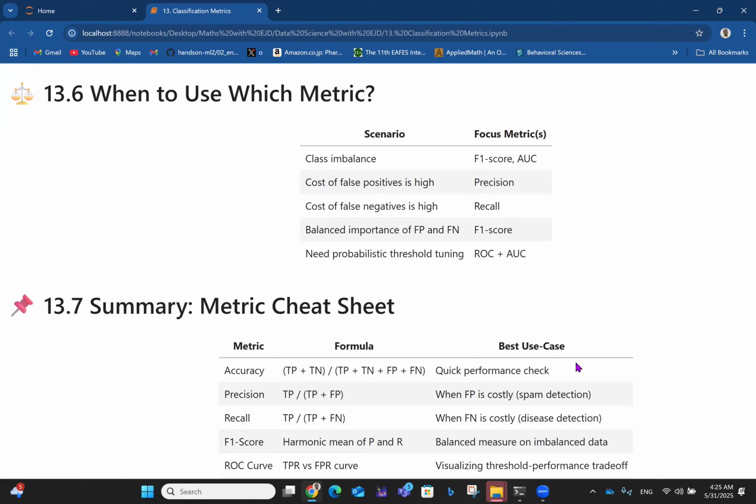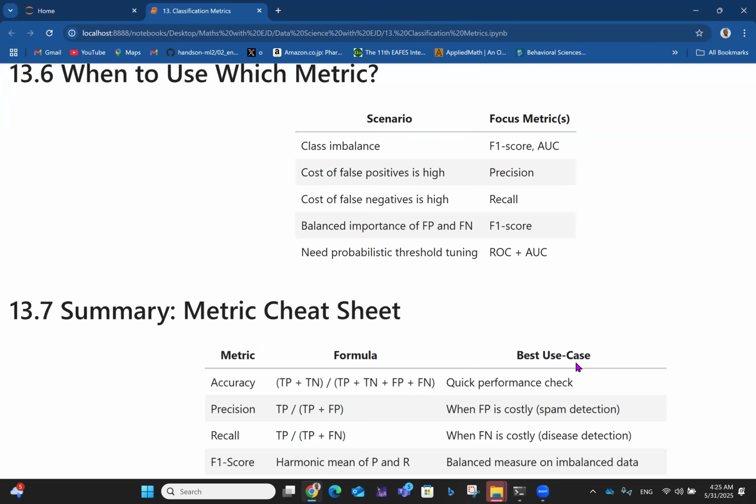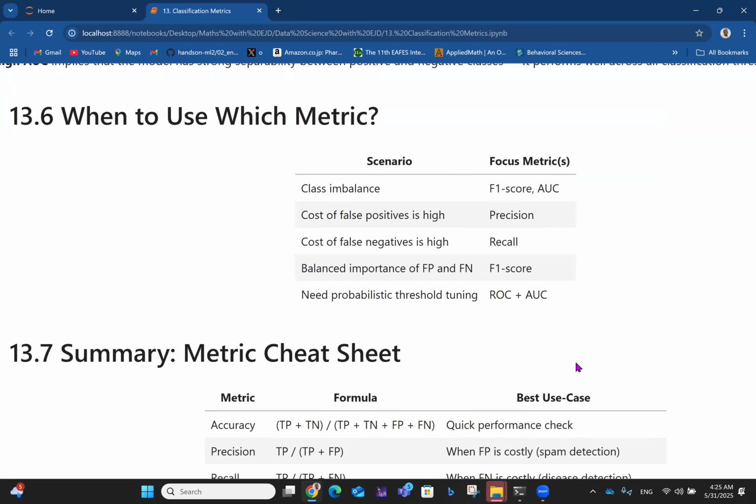So when do you use each metric, right? When there's class imbalance, you want to use F1 score and AUC to balance between recall and precision. Then when the cost of false positives is high, so if you call something positive and it is actually not positive, then precision is really important. Like in the case of spam filtering, right? If you call a message spam when it is not spam, that's a problem, right?